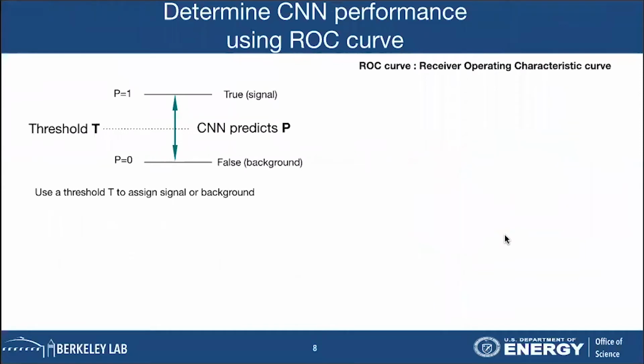Now, in this work, we develop multiple CNNs and compare their performance. And the way we do that is by looking at the ROC curve, or receiver operator characteristic curve.